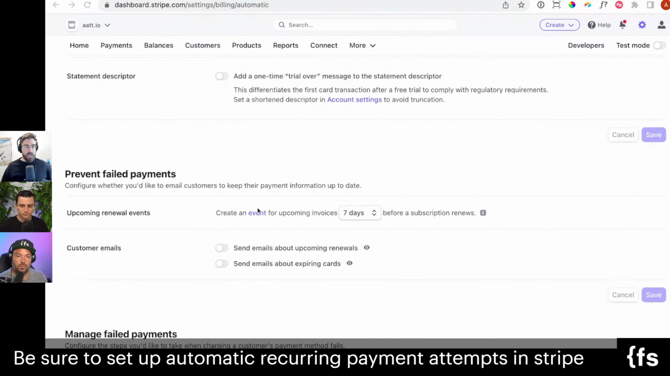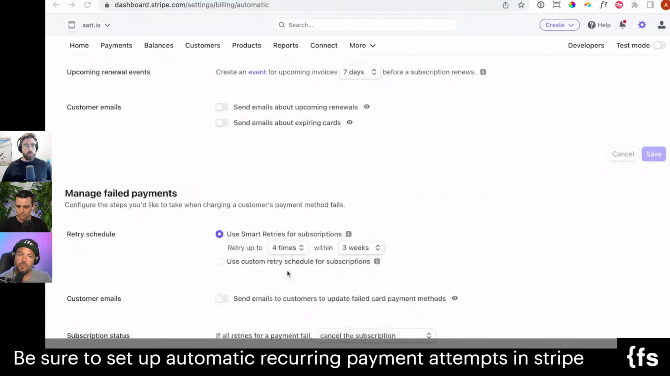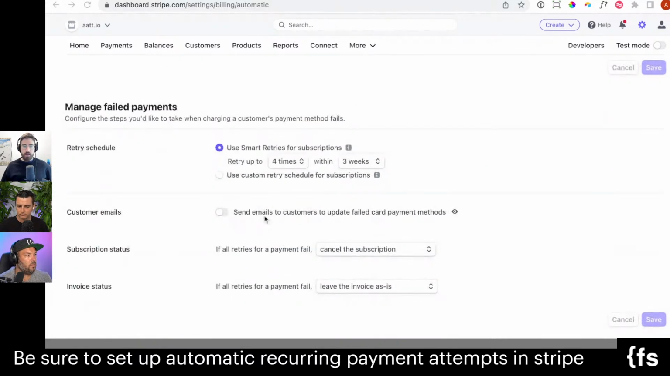Yeah, so this is the idea that you also want Stripe to automatically rebill. So let's say you have an upcoming renewal, you can have Stripe send those emails for you, both for upcoming renewals and expiring cards. Stripe will also manage retrying cards. So if a payment fails for whatever reason, they will use their smart retries. And they can also handle the email to the customer saying, hey, your payment failed, FYI.